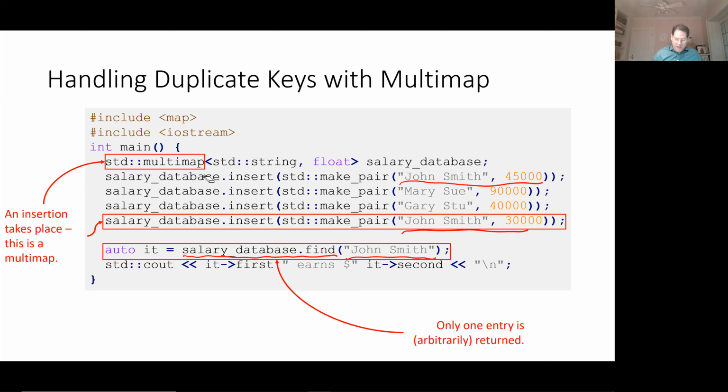So both of them are going to wind up getting the same salary. They're both in the database. They're both in the binary search tree. But whenever you do a find, you just get one returned essentially randomly.